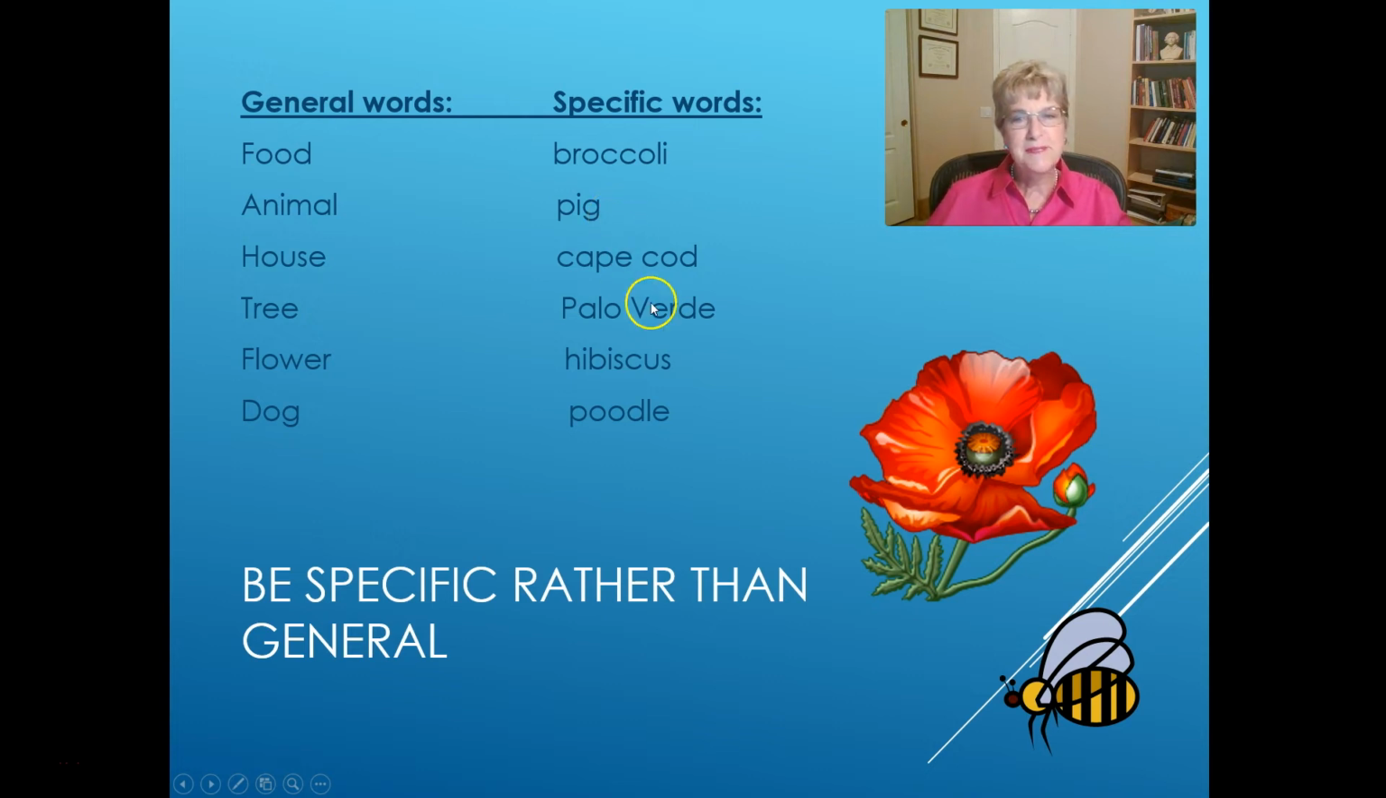See the difference? So instead of saying house, we would say Cape Cod. Instead of tree, we would say Palo Verde. Instead of flower, we would say hibiscus. And instead of dog, we would say poodle. So you get it. You want to be specific rather than general.